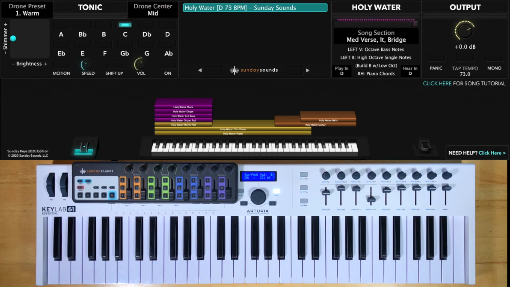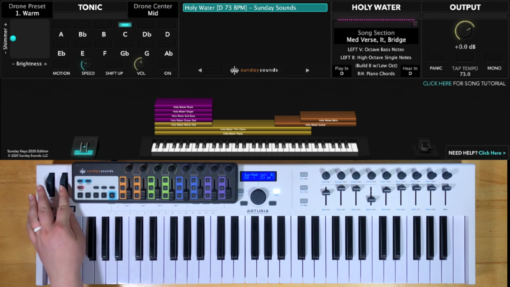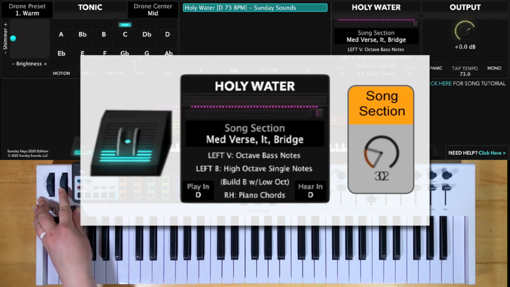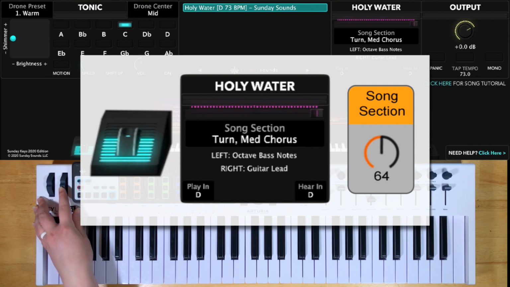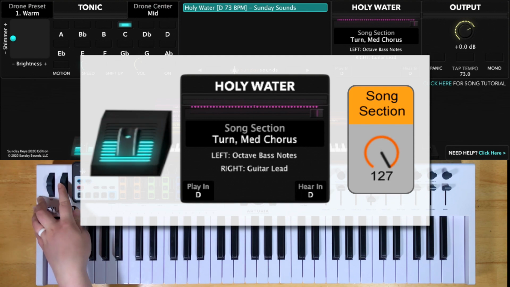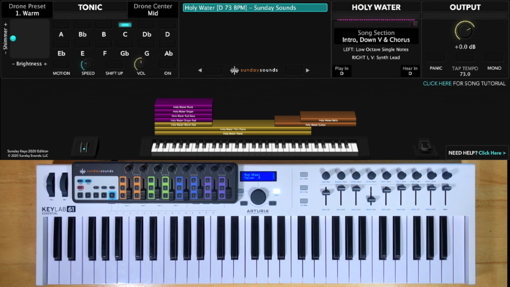Now, just to review the different song section control positions. You'll start the song with the song section control at 0 for your intro, your down verse, and your down chorus. At about 1/4 of the way up will be your medium verse, your interlude, and your bridge. At halfway will be the turnaround and the medium chorus. And then all the way up will be your big chorus. Remember that whether you're in MainStage or Ableton Live, these positions are the same.